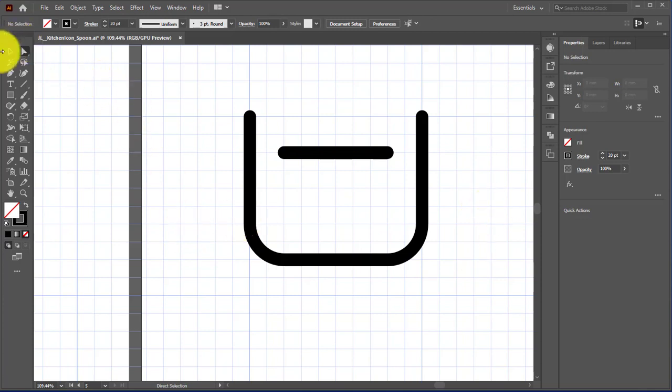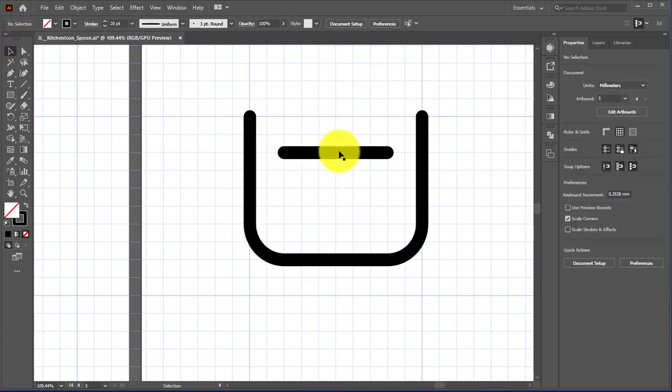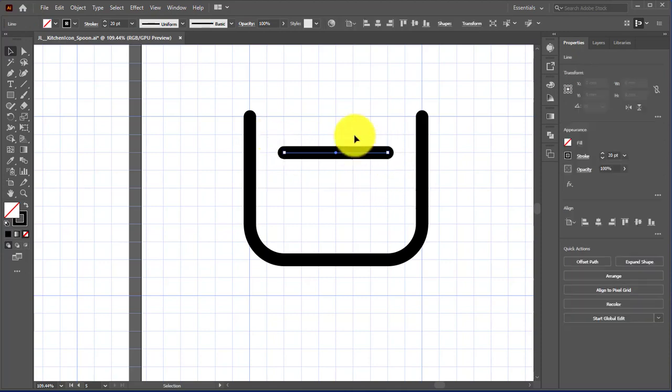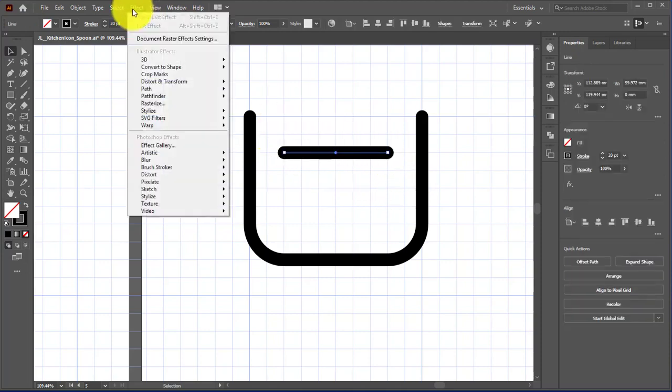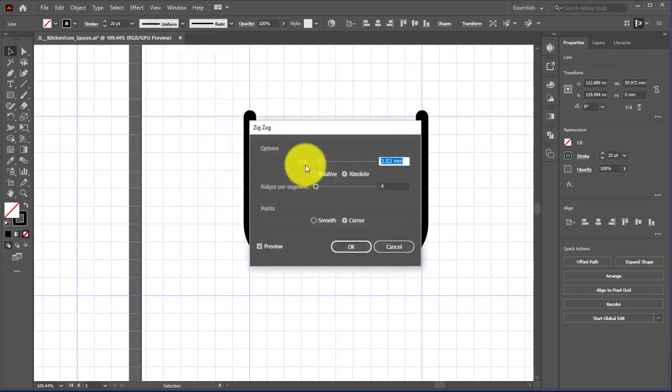Next, let's click on the line. So let's select the line. Go to Effect, Distort, and Transform, and then Zigzag. Here we want to set the measurement to 2 millimeters. Ridges per segment is going to be 4. And the points we want to be smooth. And then click OK.